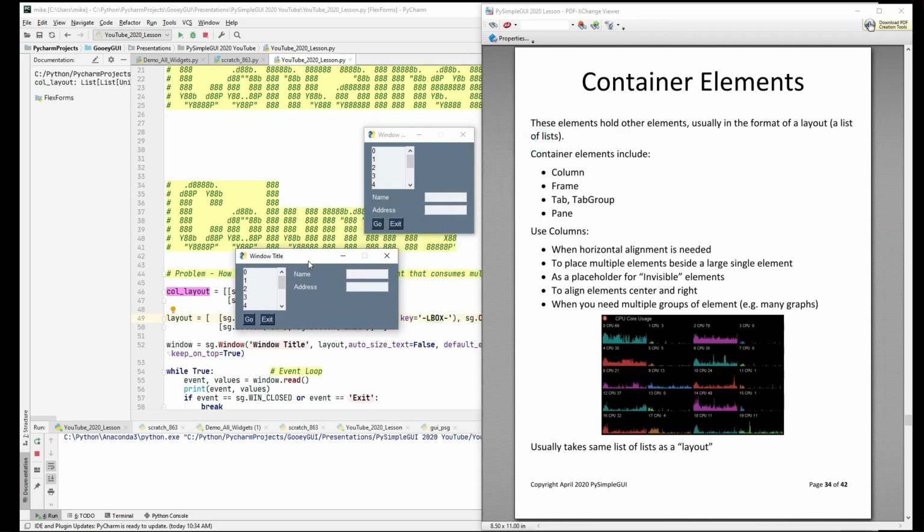Let's look at the text for this in container elements. There are 4 container elements. There's the column, which you've seen here. There's a frame, and that's a labeled frame. Tabs, and the pane, which a pane element is unique to Tkinter.